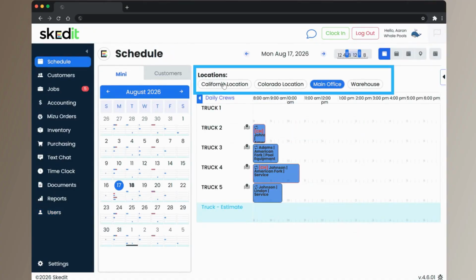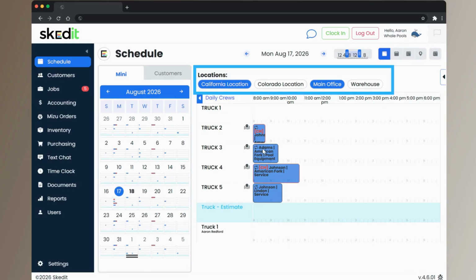Here, you will see your resources and appointments for the locations you have selected. To view different locations, you can select or unselect locations at the top.